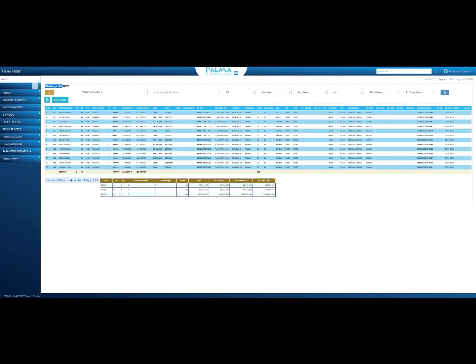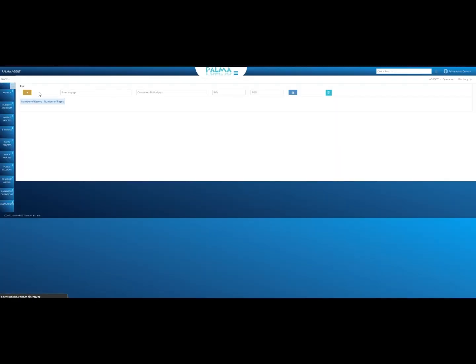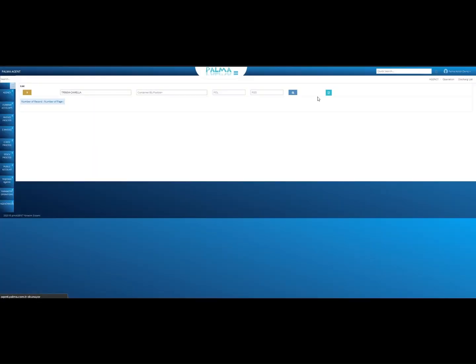Discharge list is another report tab included in the declaration module created for the discharge list. When you click on the search button after selecting your voyage, you can get your report on the discharges of your voyage and create an Excel file of your discharge list.